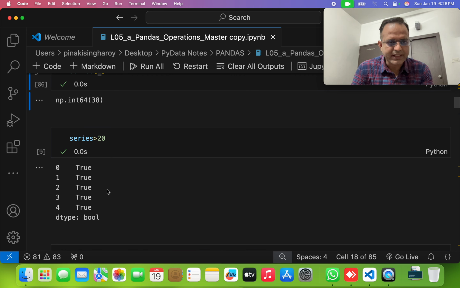Now we can pass one condition: series greater than 20. It means whatever values come under the series, if a value is greater than 20, it will become true. If it is less than 20, that will give the output false. Basically, in that case Python is giving the boolean values true and false. Let's run the program. In the 0th, 2nd, 3rd and 4th positions, all the values are greater than 20, so that's why it is giving true, and the first position is less than 20, that is false.